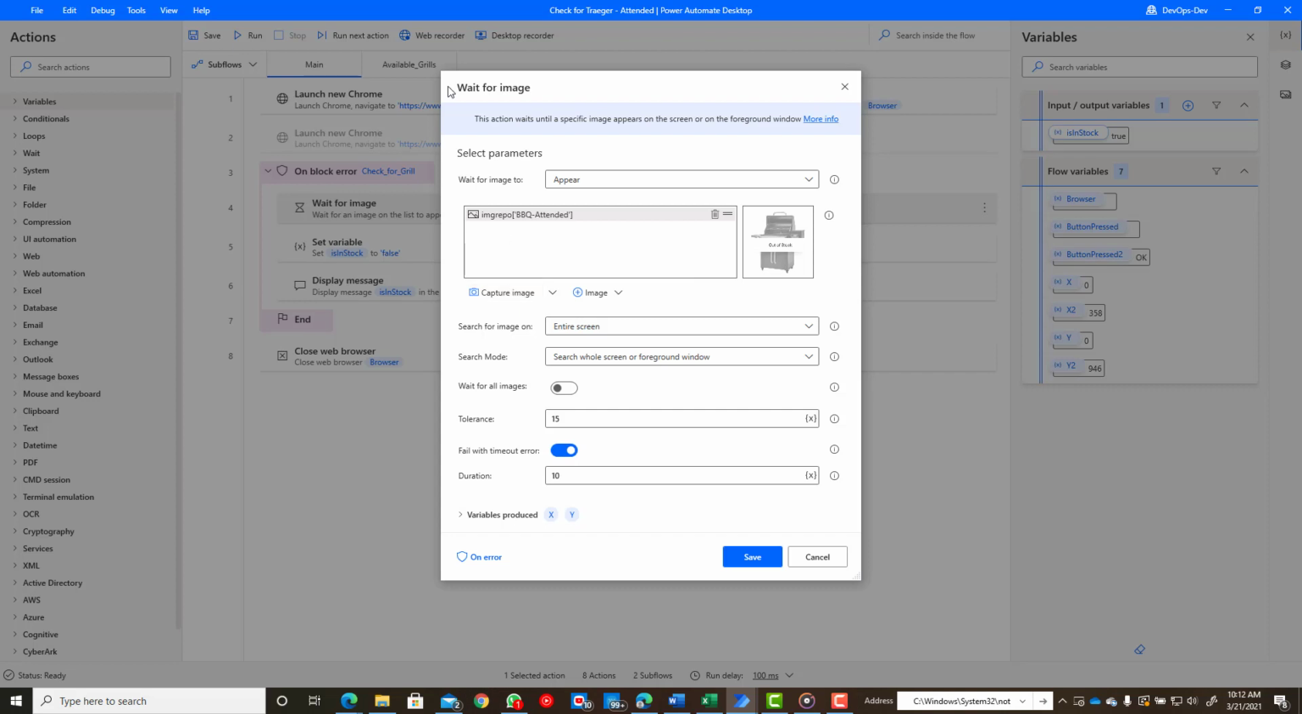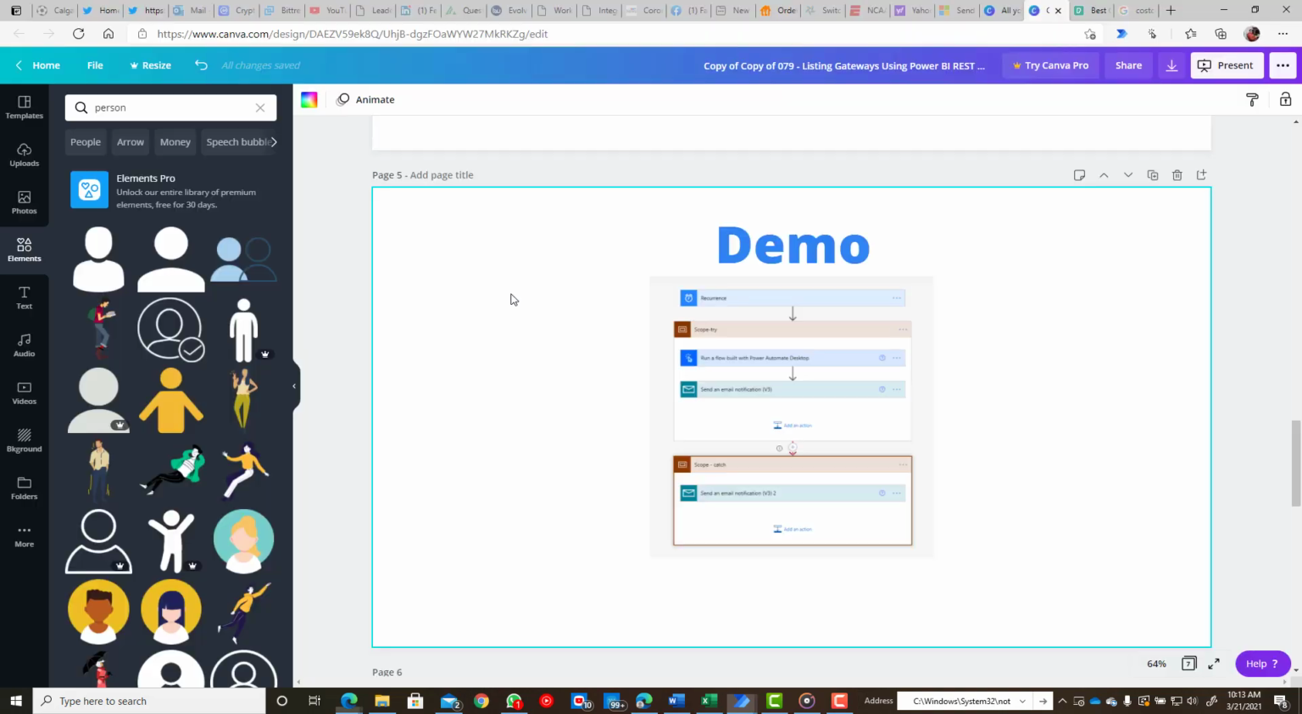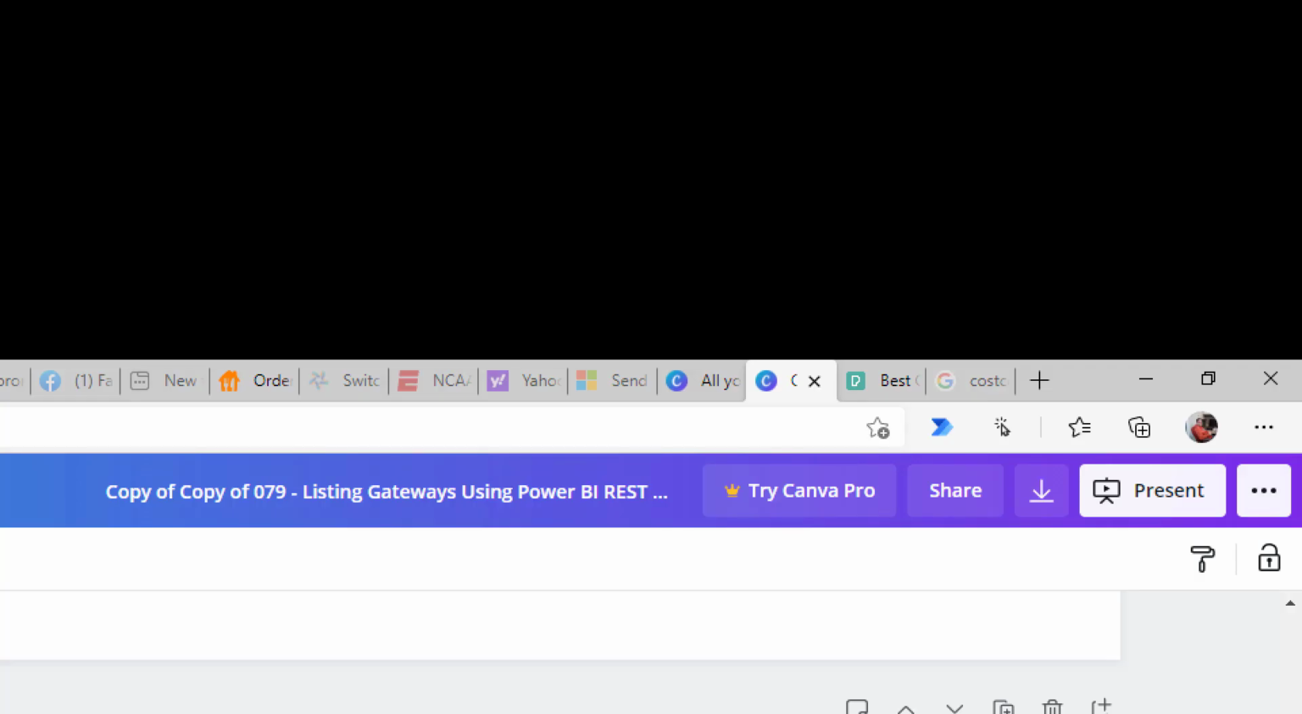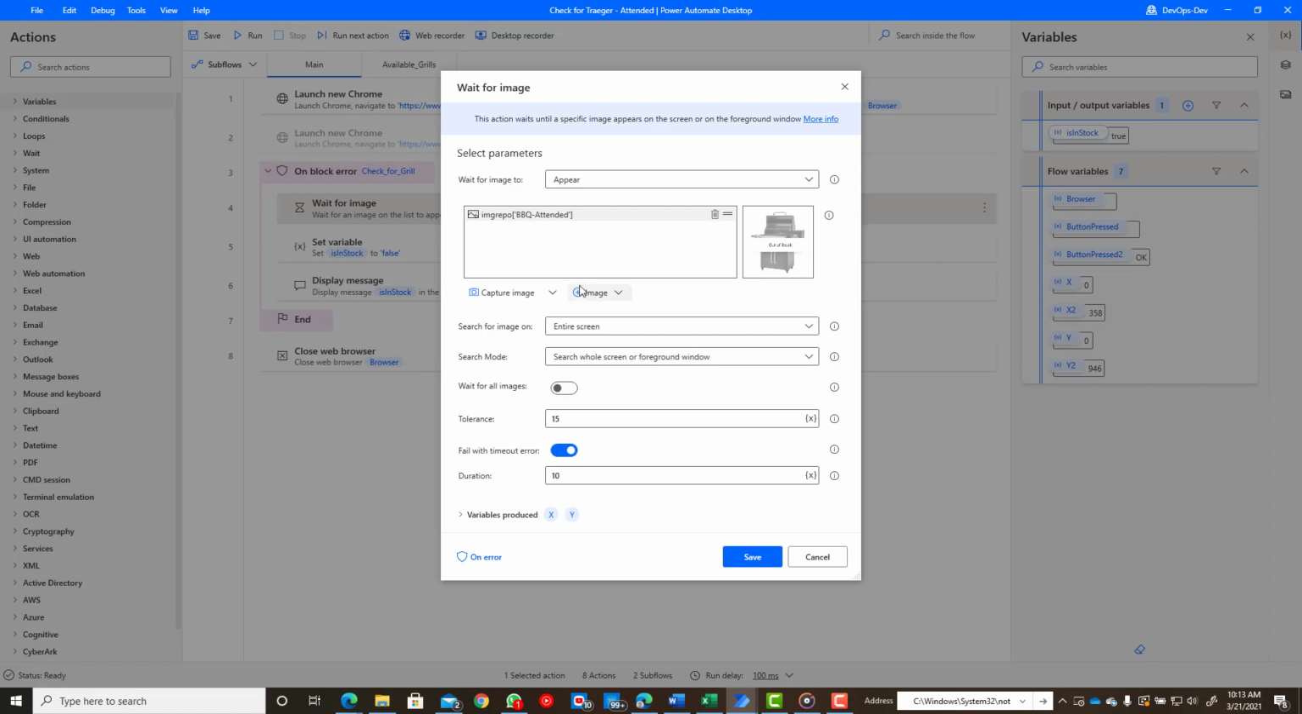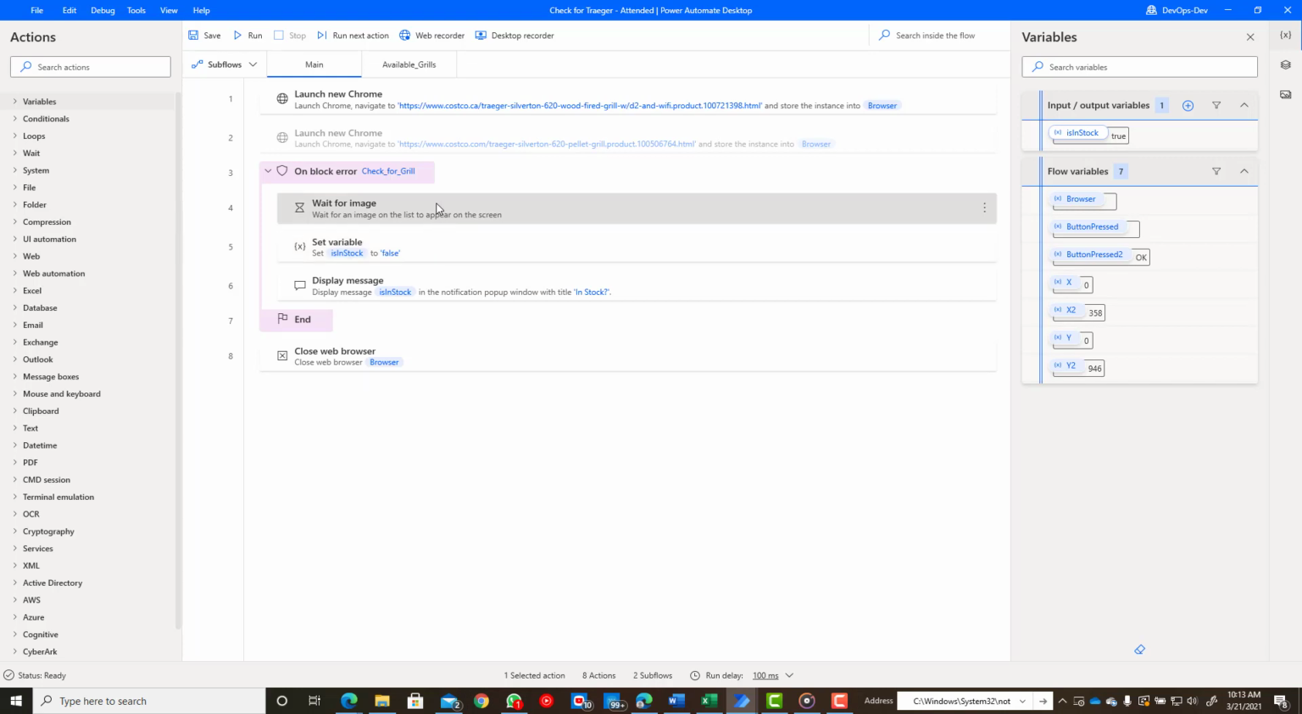I click on wait for image on the left hand side in my actions. I then click on capture image, and I can find this image on the web page itself. I do want to fail with a timeout error if I cannot find it within 10 seconds. That becomes pretty important, as I mentioned, because I've got that on-block error strategy that I'm going to leverage. Now, if it is found, then I'm just going to set a variable.